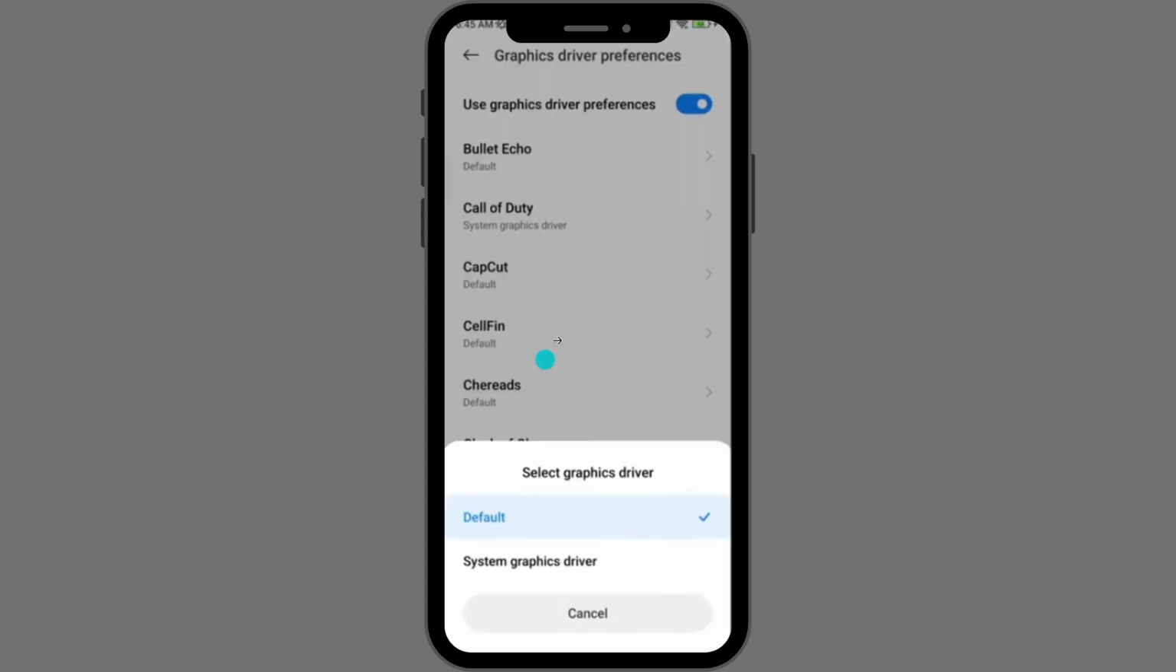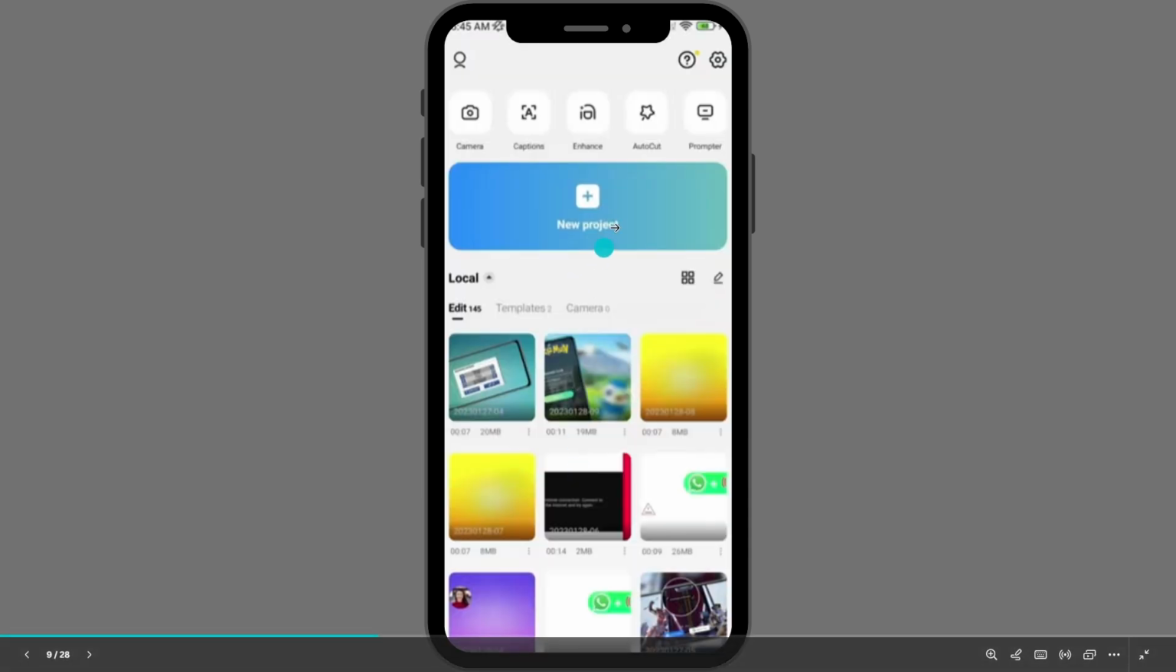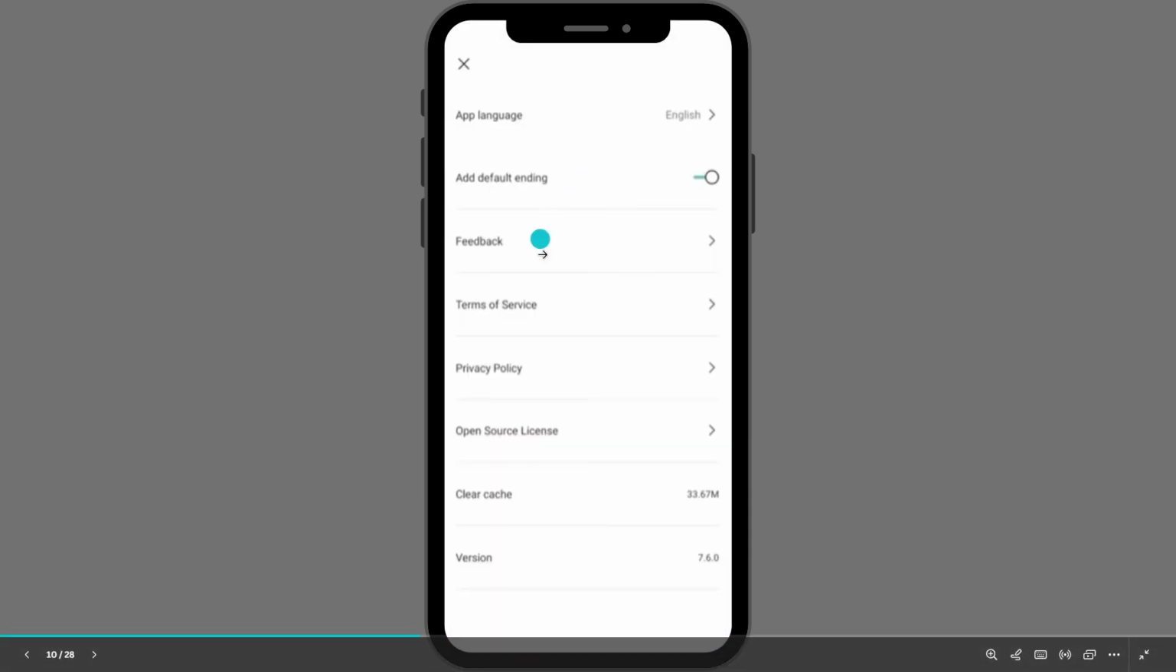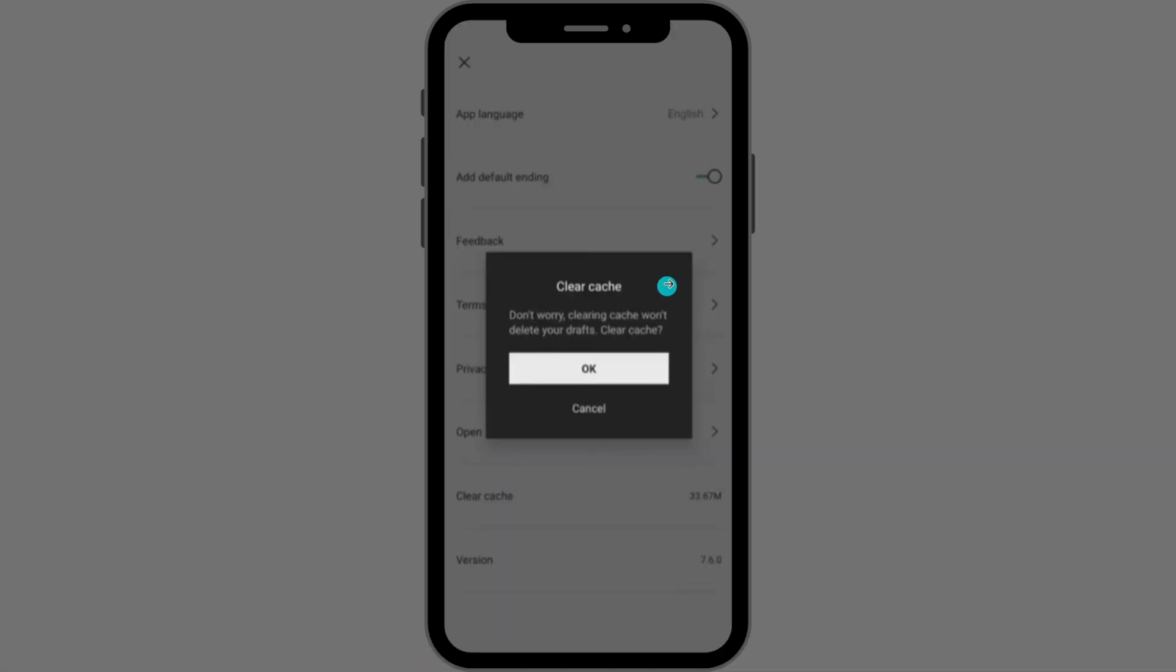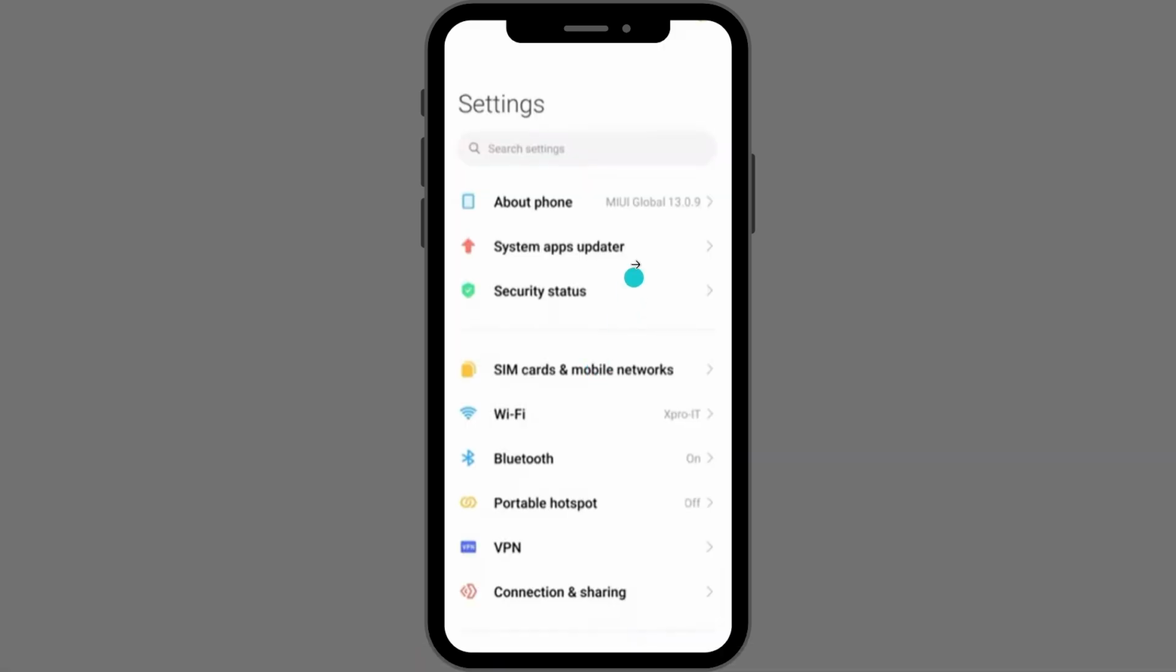Now go back and free up a bit of space on your device. Low storage is a common cause of crashing. Then open CapCut, tap the settings icon inside the app, choose Clear Cache, and confirm. Clearing cache removes temporary files without deleting your projects, which can smooth performance.